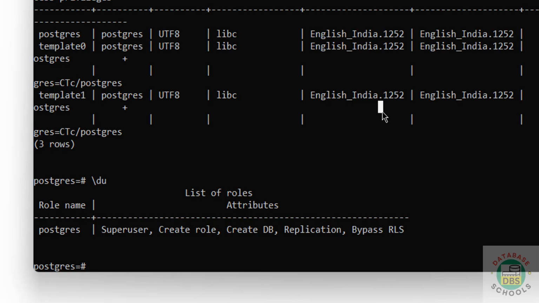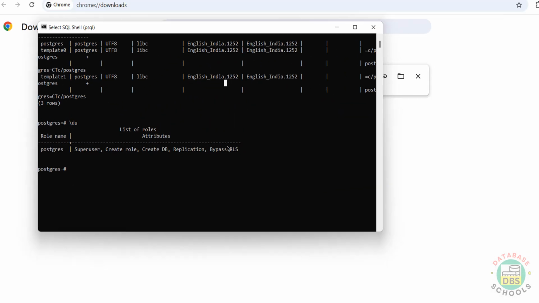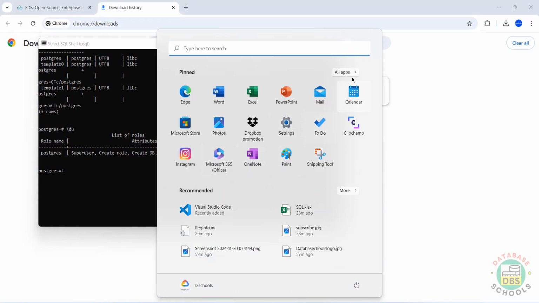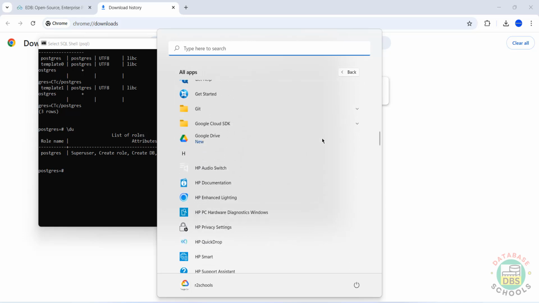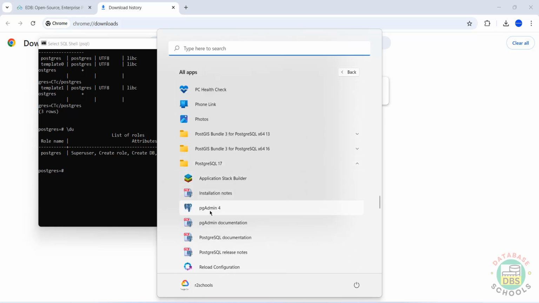Okay, we have connected to PostgreSQL by using the psql client. Now we will connect by using pgAdmin. Go to the PostgreSQL folder. See, here we have the pgAdmin folder. Click on it.